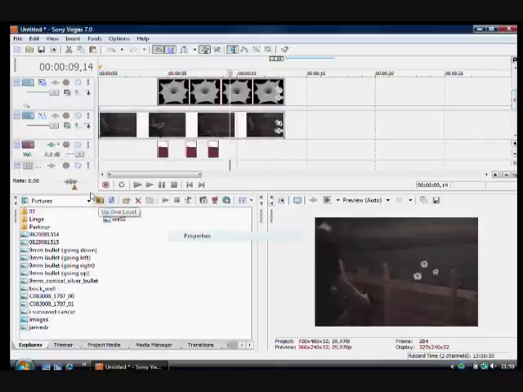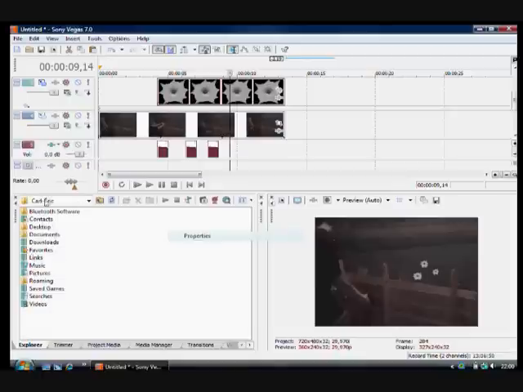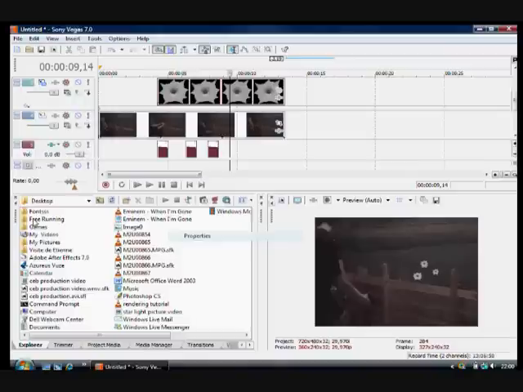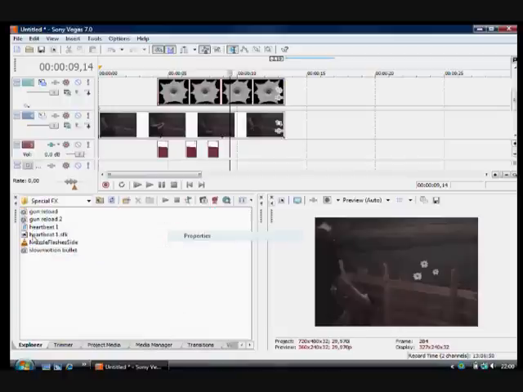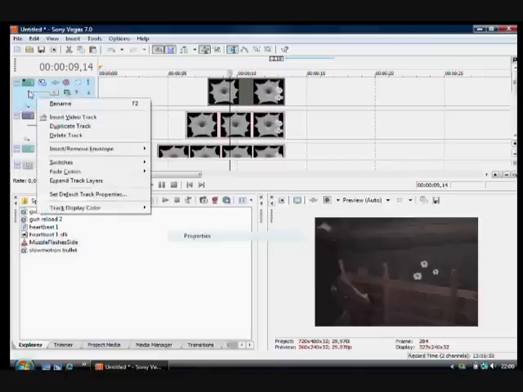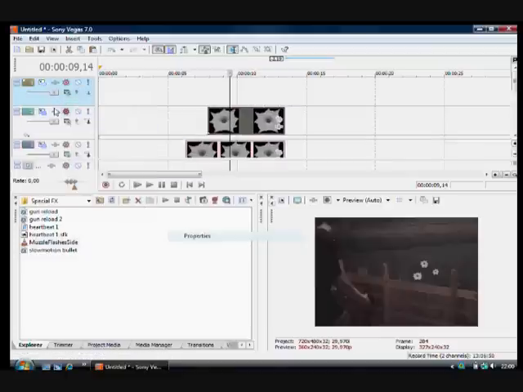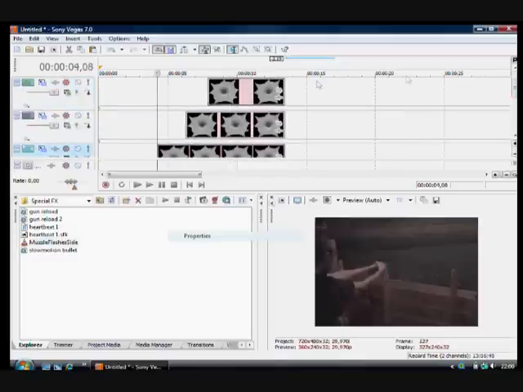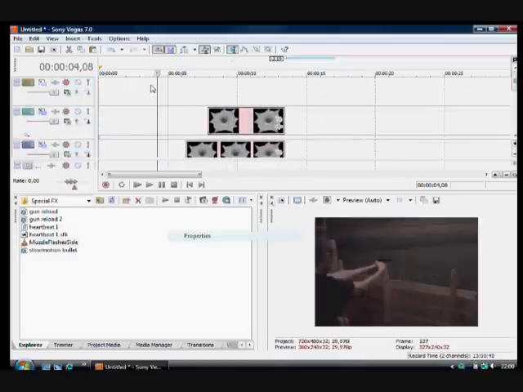There is one more thing I have, and it is a muzzle flash, which I got on a website, which is posted on the side. Here it is. So again, you go on top, insert a new video track, and you go where the first picture is, or gunshot, and you just bring the muzzle flash here.